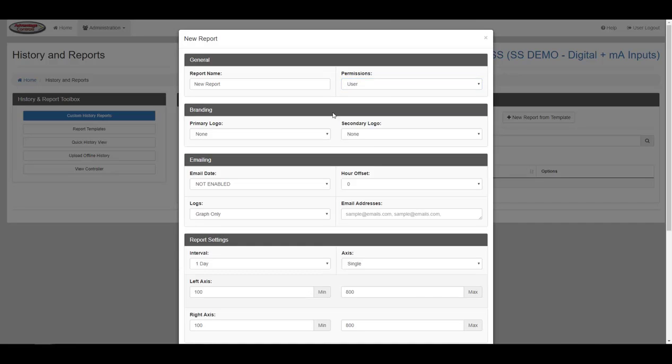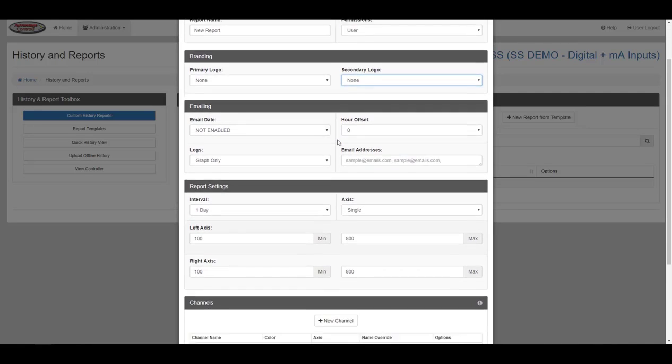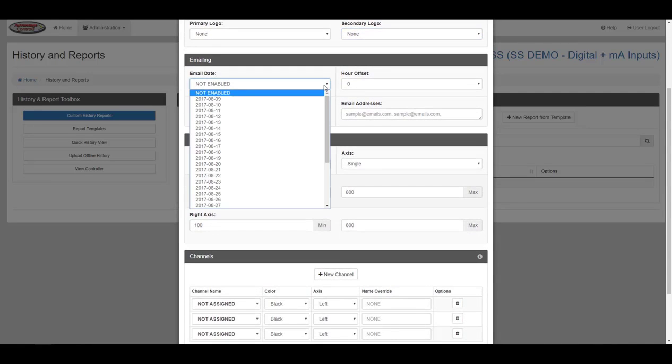You may also embed branding into the reports. You will have a choice between primary logo and secondary logo. The primary logo is usually your company logo. The secondary logo is usually your customer's logo. These will appear on the reports as well as in the top left of the Web Advantage window. The email date allows you to set when the email should first be generated.